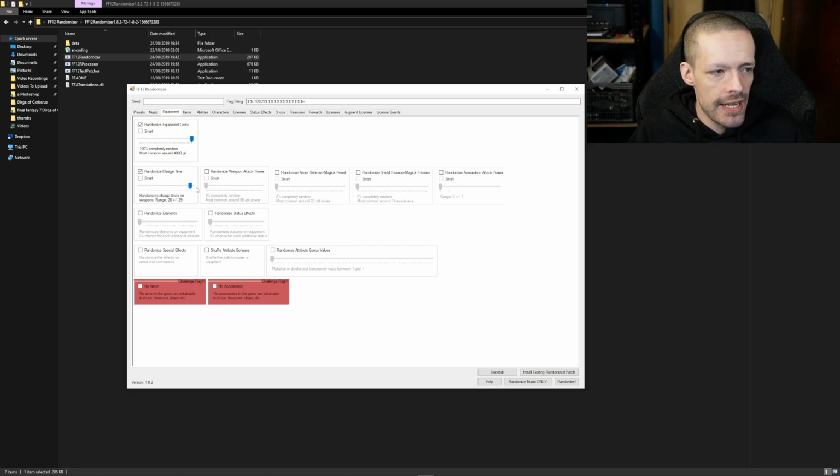We can randomize the charge time. So this is, again, how long your attacks take to charge. If you have that all the way up, though, this could basically be like 50 seconds. Something could end up taking 50 seconds. So keep that in mind. You can randomize the attack power. So you could start off with a dagger with 400 attack if you want to, basically.